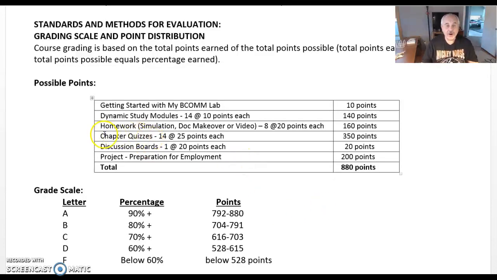And then there are chapter quizzes. There's one for every chapter, and those are worth 25 points. You have 1 discussion board. That's an introductory discussion board where you'll go out to the discussion and introduce yourself, and then you'll come back in and you will respond to 3 of your classmates' posts for 20.